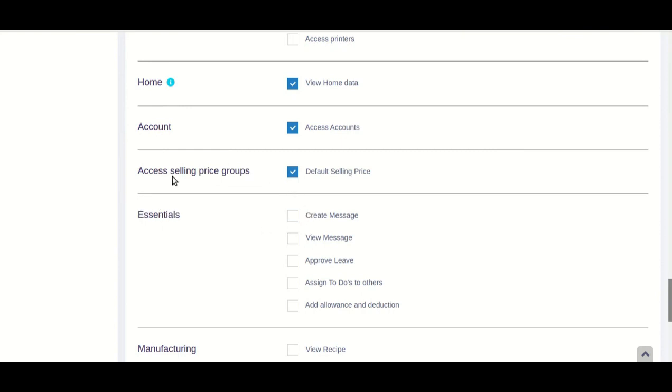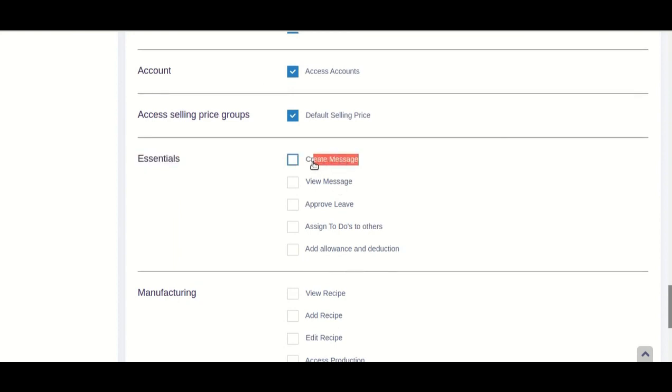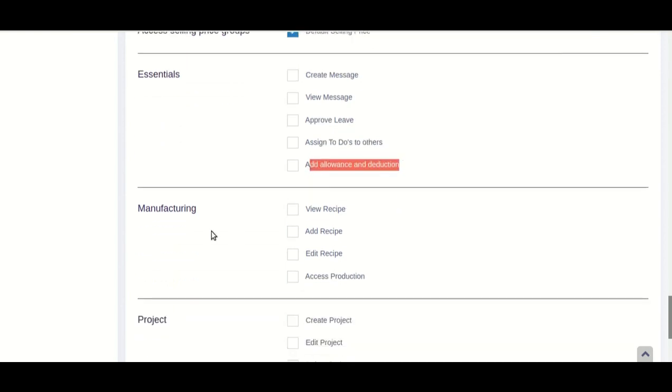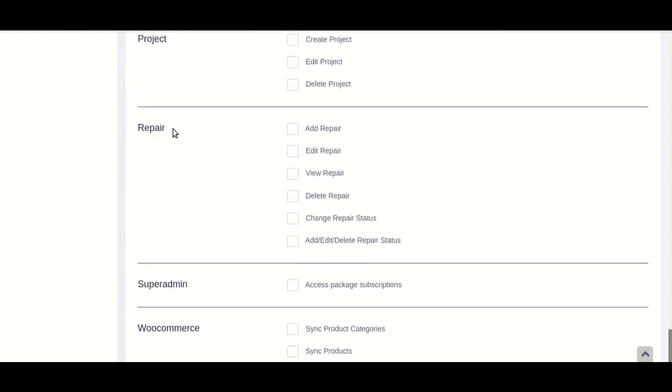And I have installed the essentials module in this particular installation, so it is showing me all the permissions related to the essentials module, like create messages, view messages, approve leave, assign to-dos to others, and add allowances and deductions. We also have the manufacturing module installed, so it's showing all the permissions related to the manufacturing module. Similarly, it's showing the permissions related to the project module, and here it is showing permissions related to the repair module.